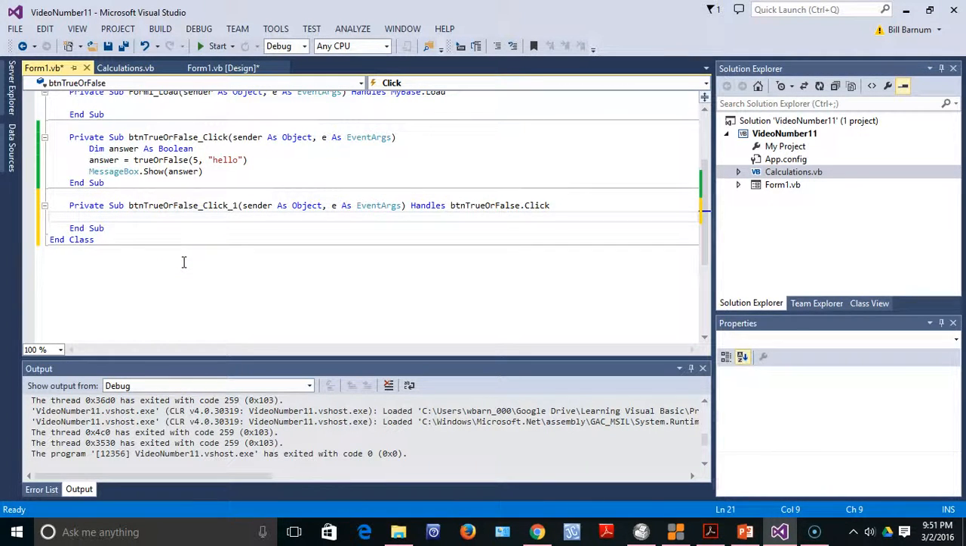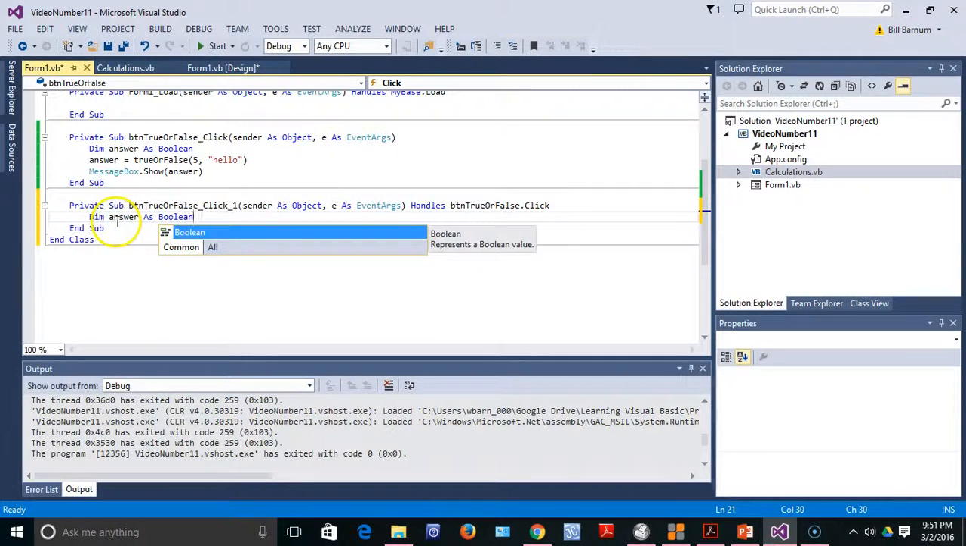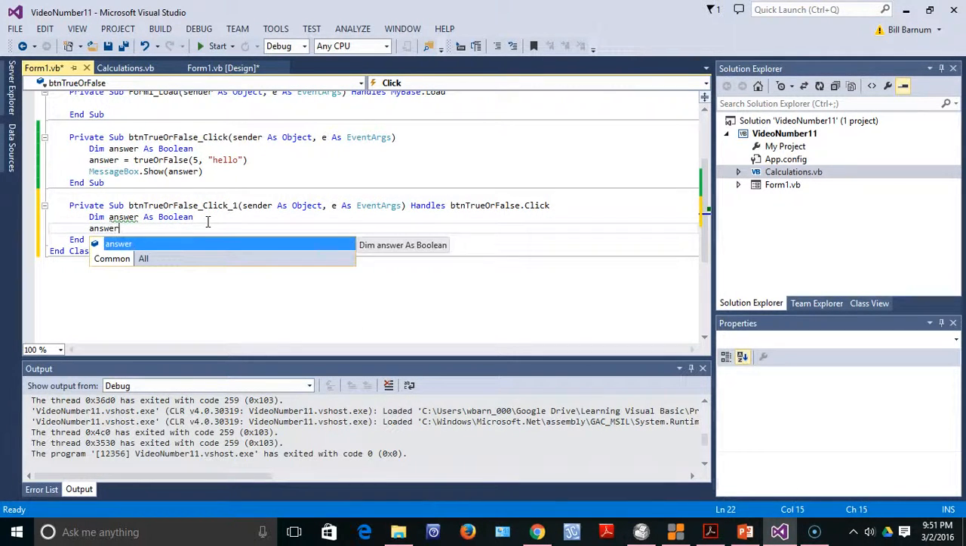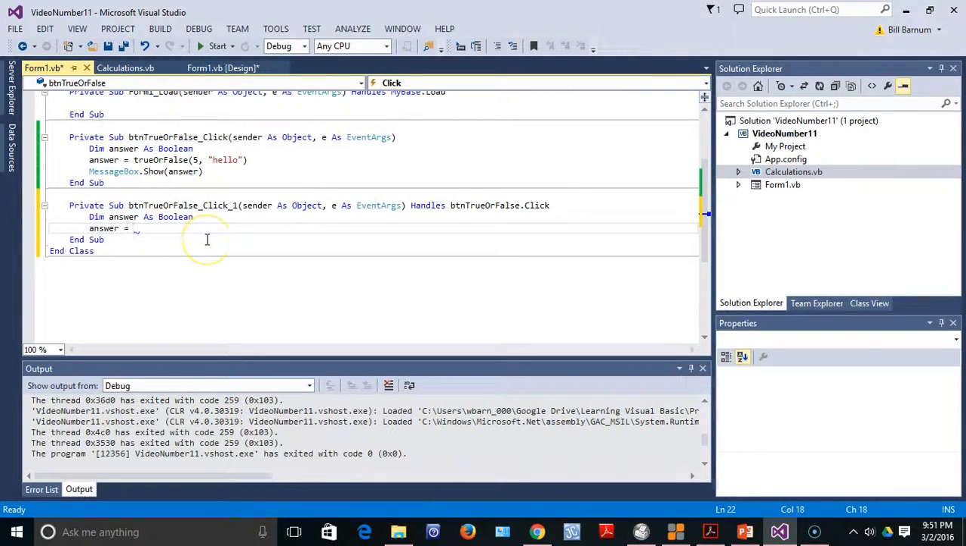Now I need to create a variable to store the results when I call the TrueOrFalse function. So I'm going to make a new variable. I'm going to call it Dim answer As Boolean. So that means it's a variable called answer that's going to store a Boolean data type in it. Next, I've got to put a value for answer. So I want answer equals whatever gets returned by TrueOrFalse. So I'm going to say equals TrueOrFalse.